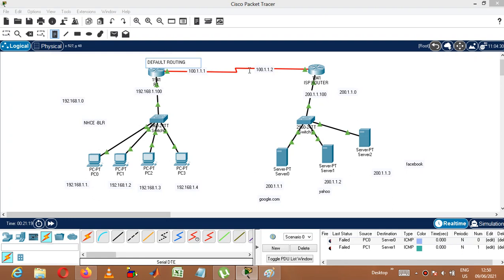You might have studied the concept of static routing and default routing. From the end of the private network, if I need to connect to the outside world, I need to connect it through default routing. Clear? Whereas the internet service provider will use static routing. Via the static routing, the internet service provider will give us a public IP address. So I need to configure this router with static routing, and this router with the default routing.